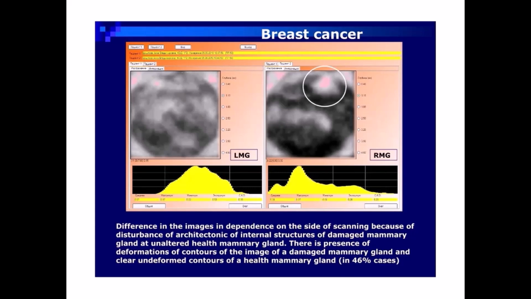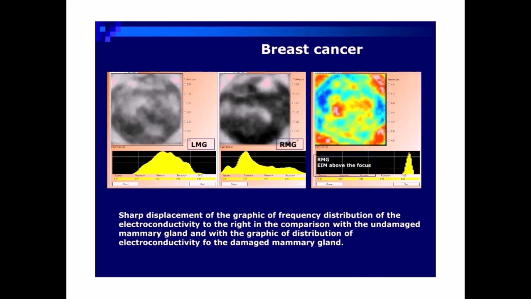There is presence of deformations of contours of the image of a damaged mammary gland and clear undeformed contours of a healthy mammary gland in 46% of cases. Breast cancer: sharp displacement of the graphic of frequency distribution of the electroconductivity to the right in comparison with the undamaged mammary gland and with the graphic of distribution of electroconductivity for the damaged mammary gland.